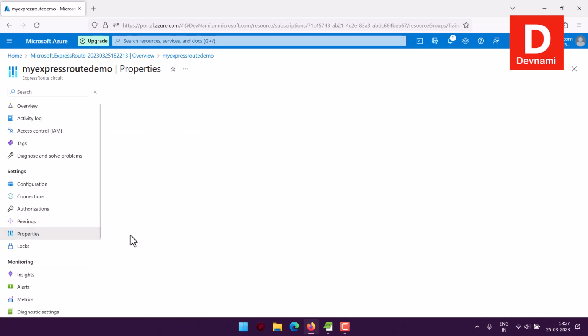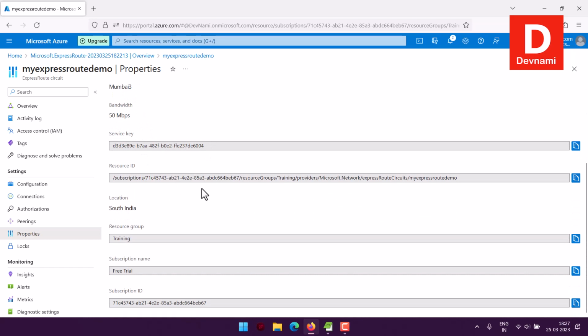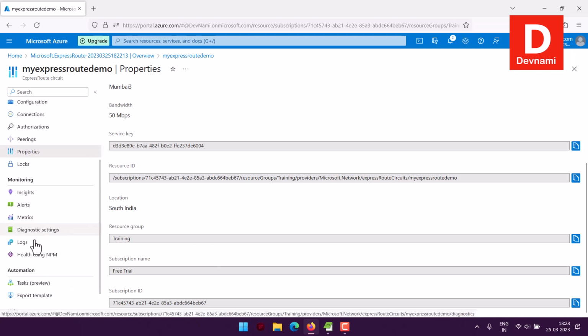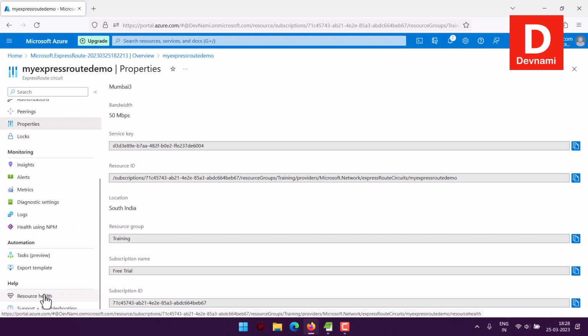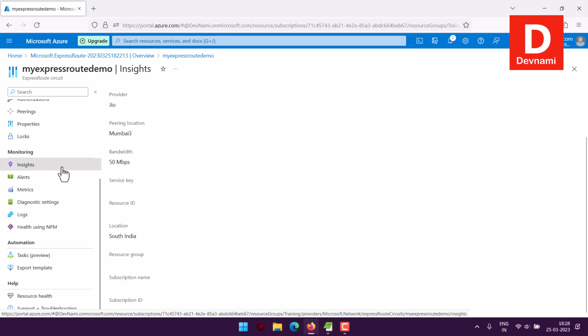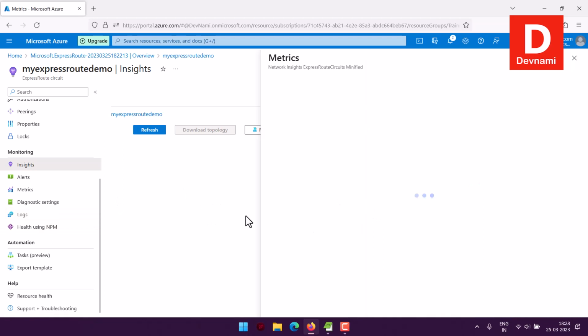Then comes properties. Within properties you can see circuit status and location along with service keys, resource ID and subscription ID. These details you often need to input in some of the applications which require them for working with your pairings, right? There are also monitoring options that you have here, right? If you check some of them like insights, then there are alerts, metrics and so on, right? So when you click on insights, it will show you those options here.